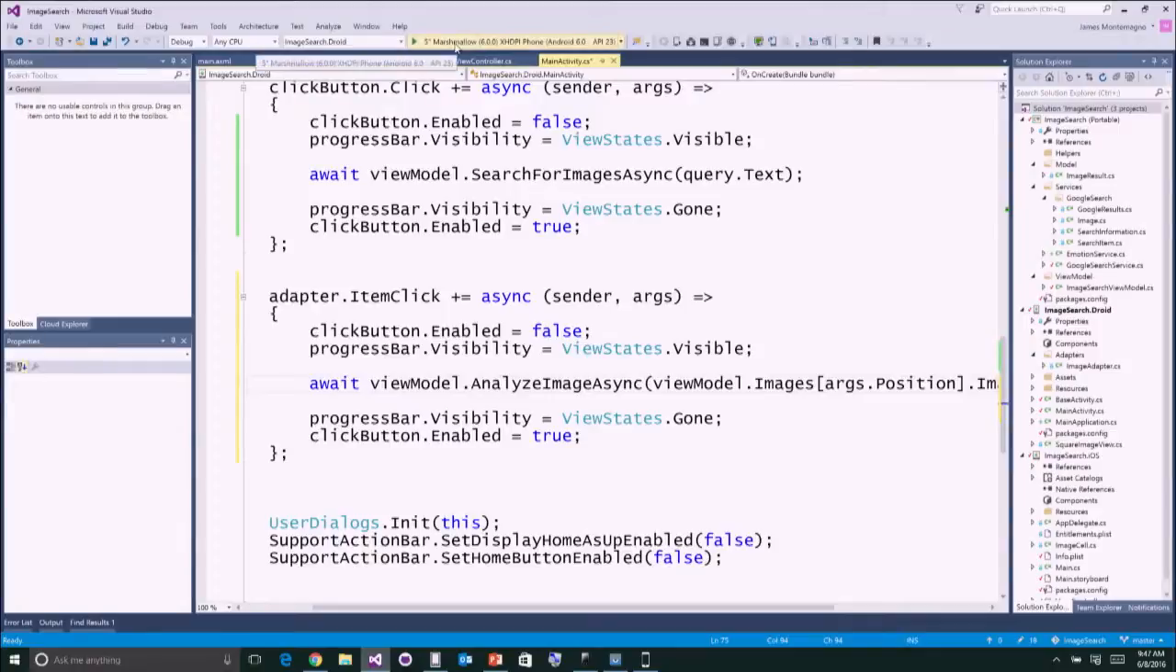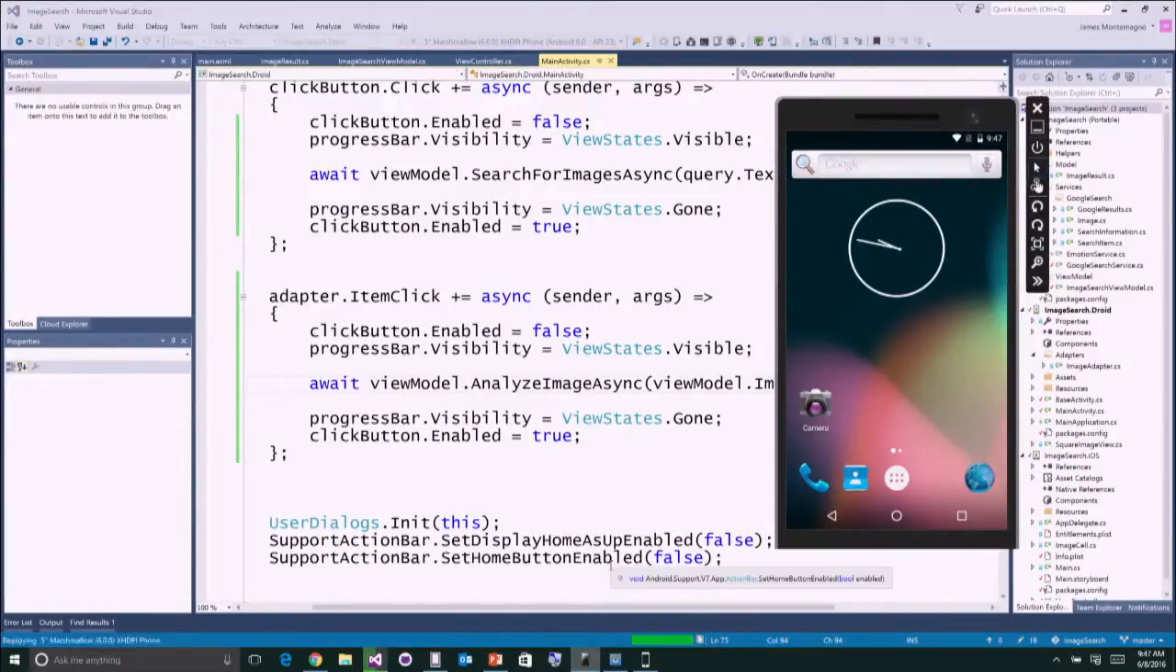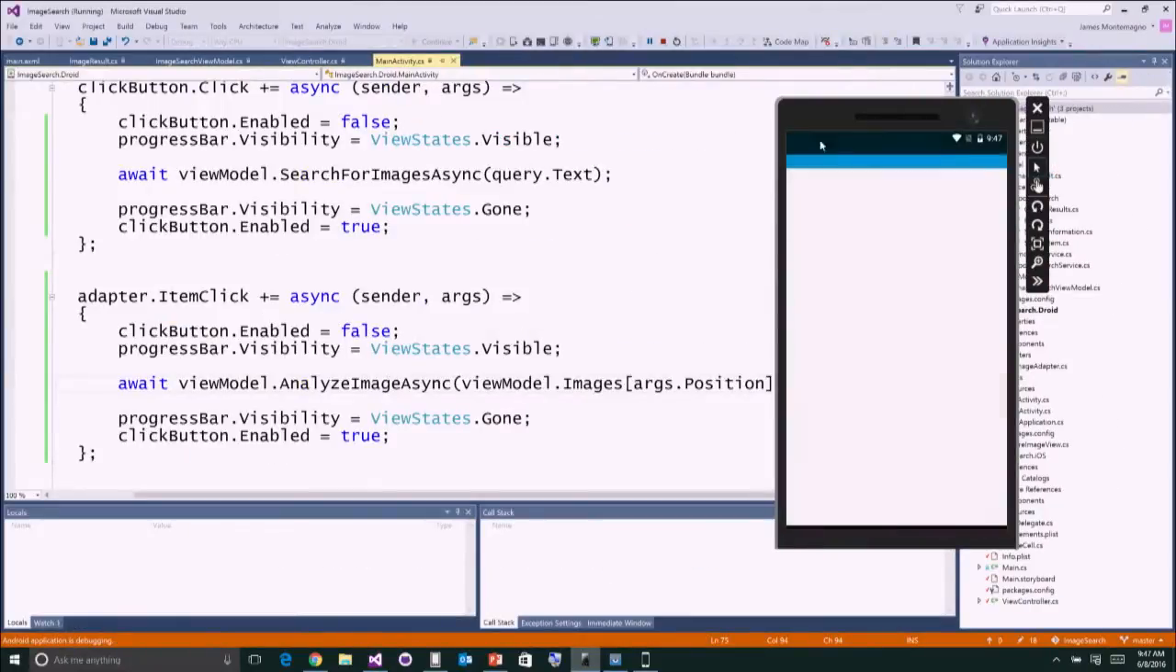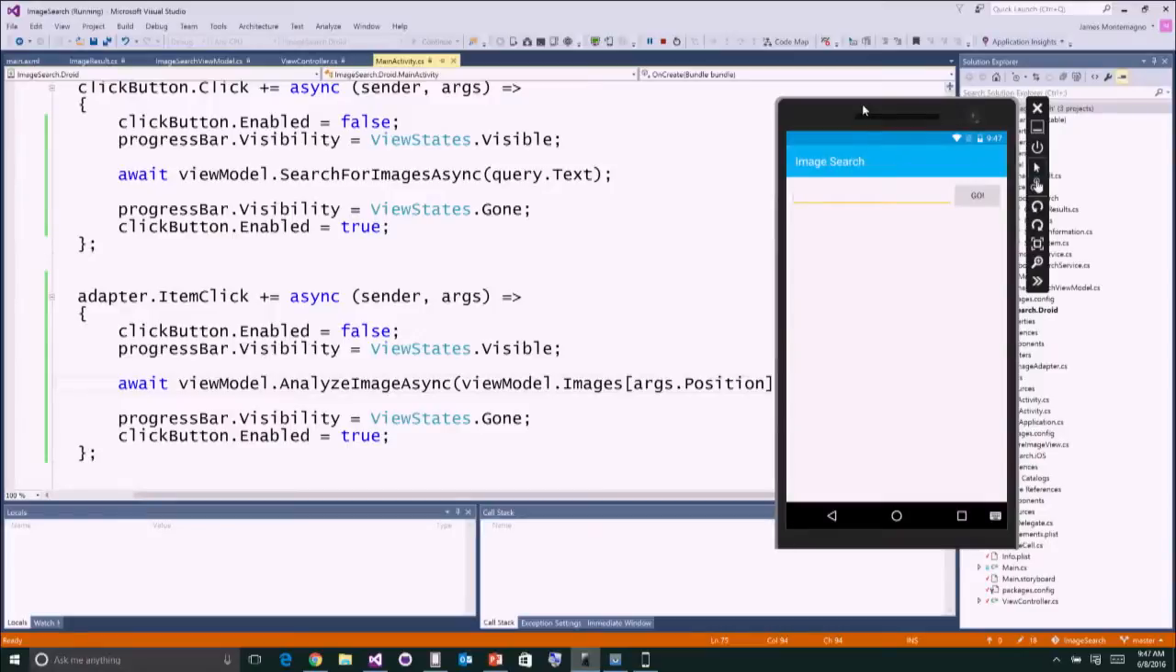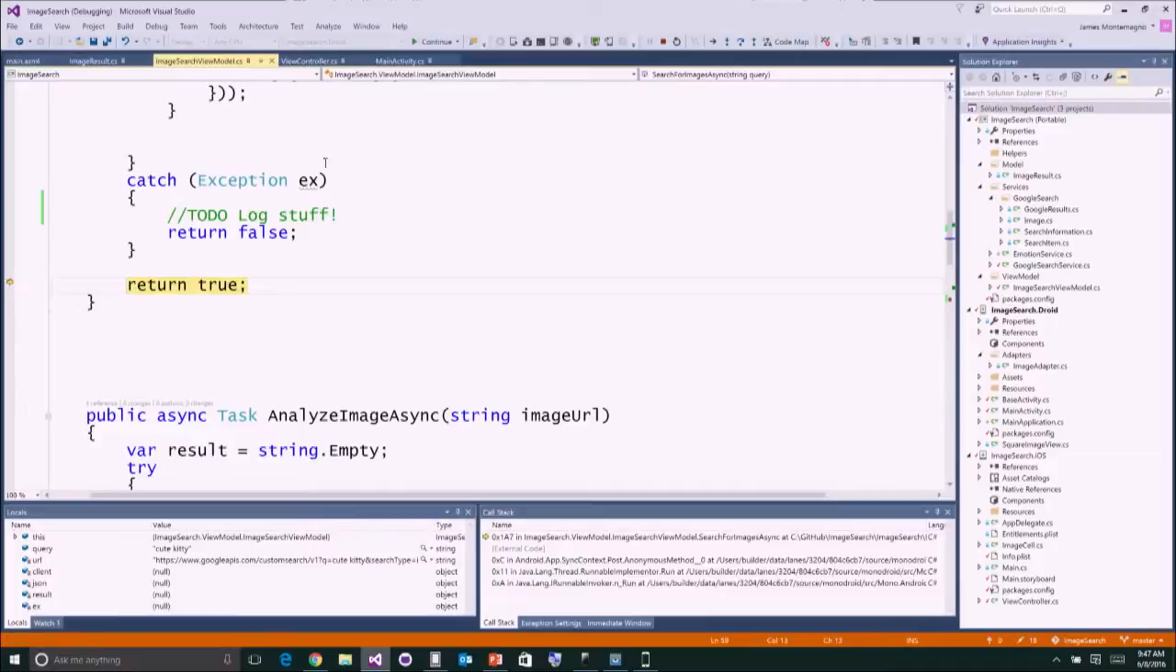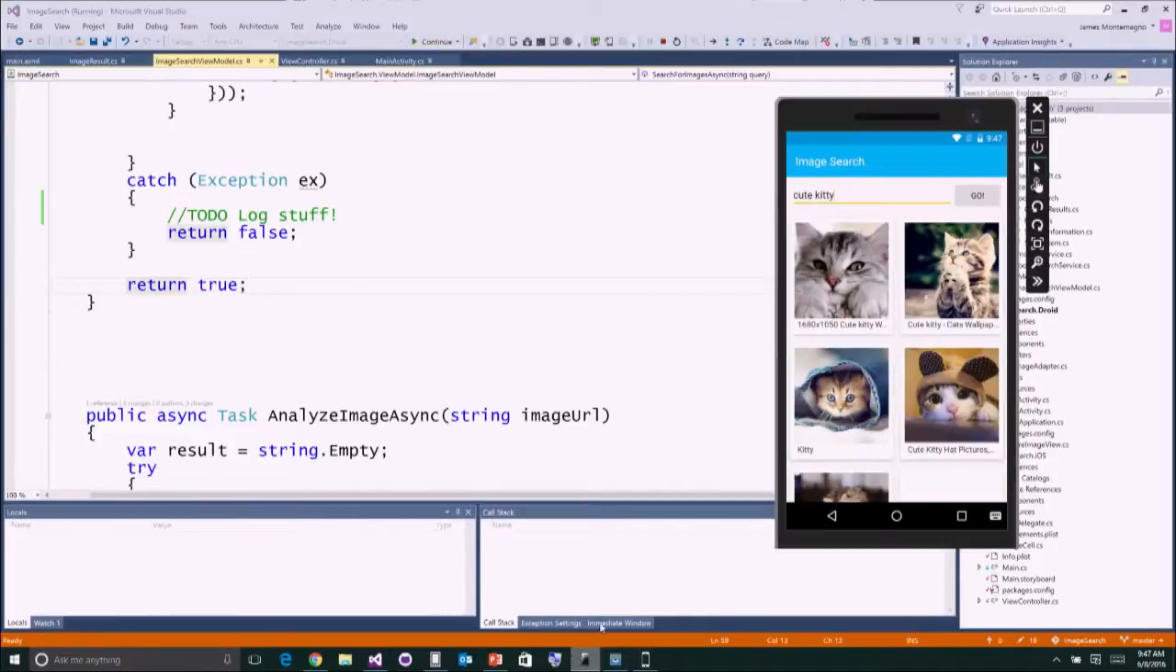So let's rerun this code here. So recompile it with all this new logic that I've added in there. All right, so I'm going to say cute monkey again, or maybe cute kitty. There we go. Get some kitties back. There we go. We can get rid of these breakpoints. We don't need those anymore. All right, so I have these kitties.